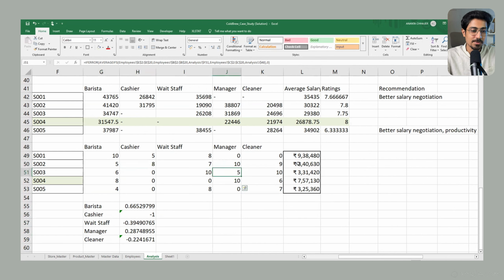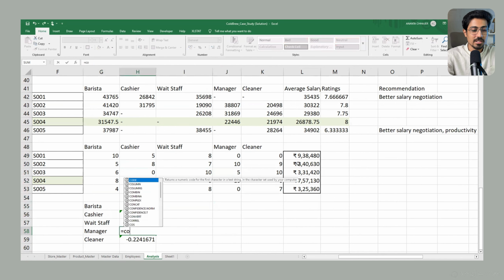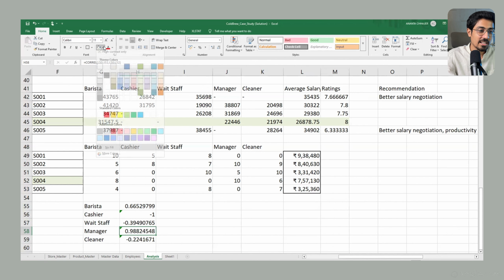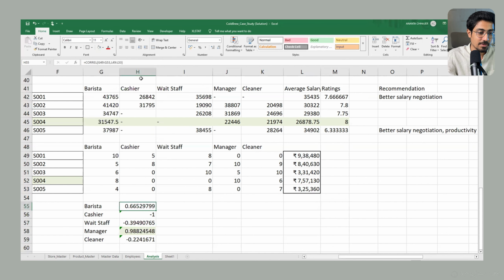Maybe not for this as well. For the manager as well, we cannot conclude significantly for sure. Just three stores have a manager. Other stores don't have one. But let's only do it for the stores that have a manager. What's the correlation? 0.98. Okay, so this can also be significant. So you can see, I'll highlight these specific ones.